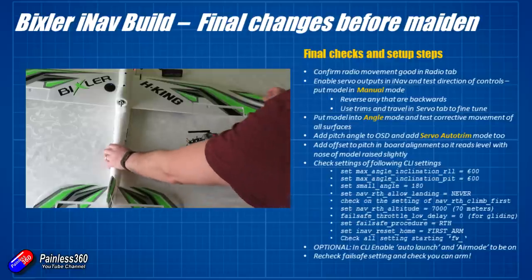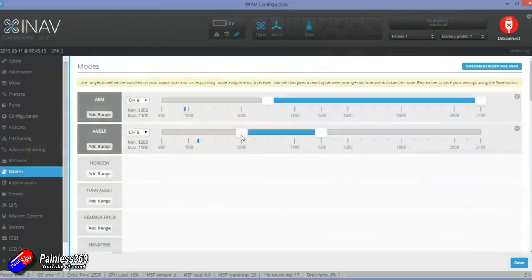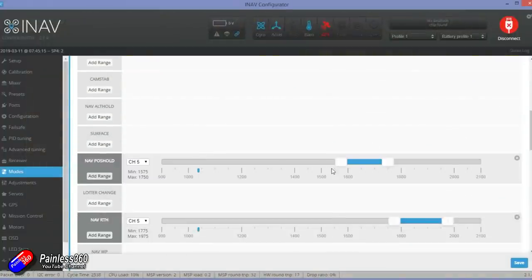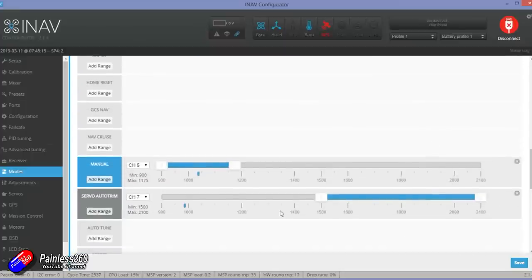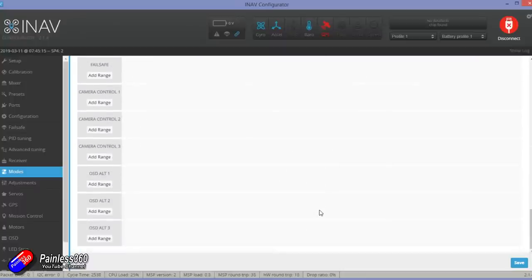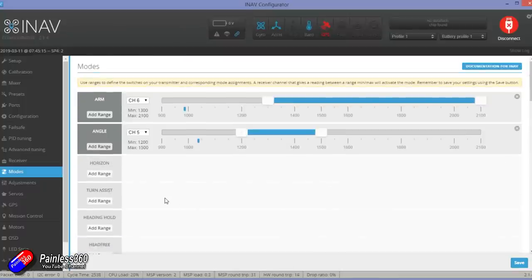So as well as setting up a manual and angle mode, I would also recommend setting up the servo auto trim mode on a switch as well. We're going to need that to get those middle channel positions spot on when we fly for the first time. We can, if we know how the nose needs to be. Usually the attitude of any craft is slightly nose up. If you know what that is, you can level that out on the bench and then offset that in the configurator so that iNav knows that that is supposed to be straight and level flight.